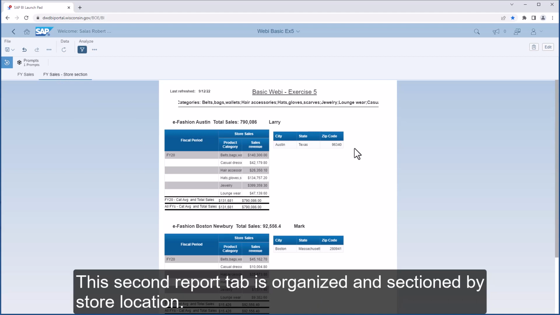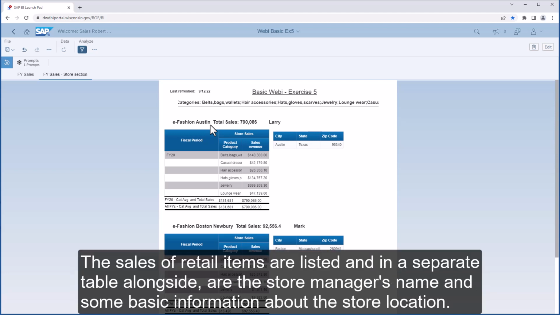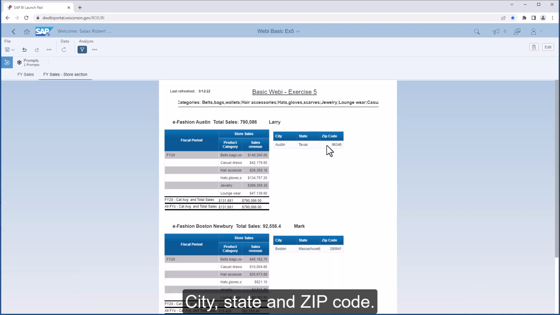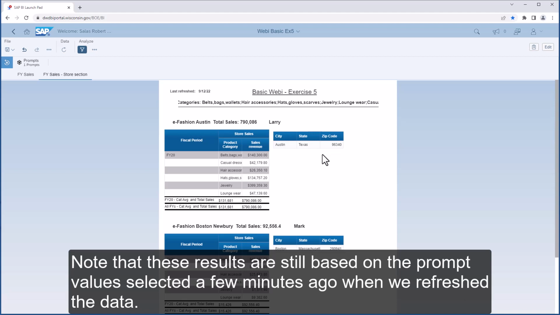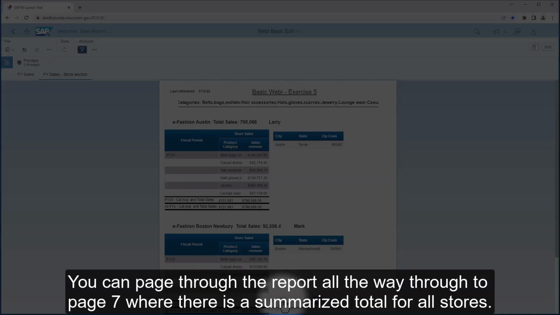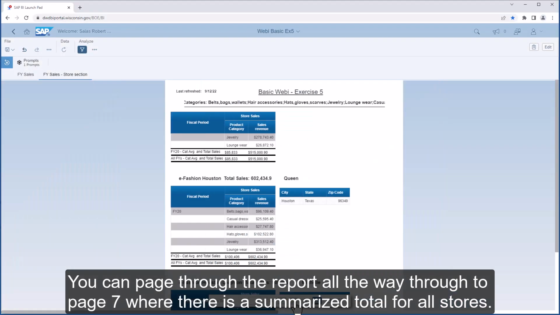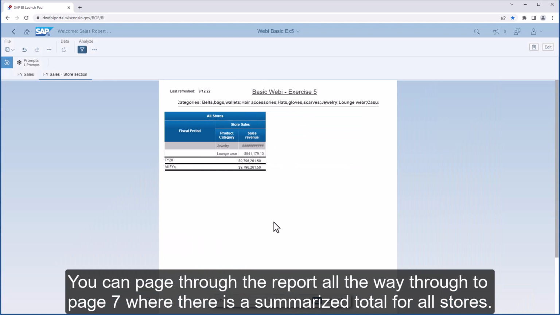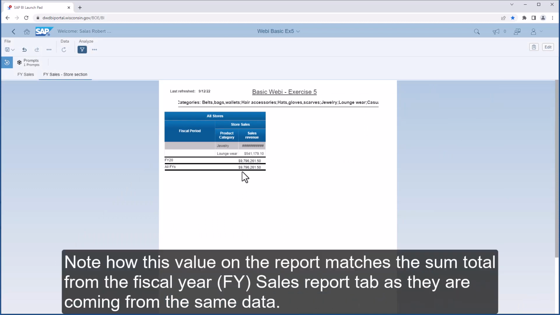The second report tab is organized and sectioned by store location. The sales of retail items are listed, and in a separate table alongside are the store manager's name and some basic information about the store location, city, state, and zip code. Note that these results are still based on the prompt values selected a few minutes ago when we refreshed the data. You can page through the report all the way through to page 7, where there's a summarized total for all stores. Note how this value on the report matches the sum total from the fiscal year sales report tab, as they are coming from the same data.